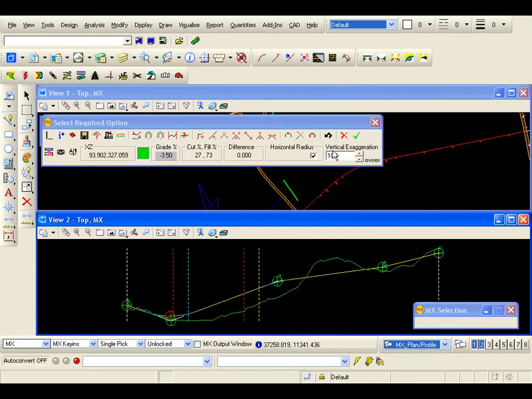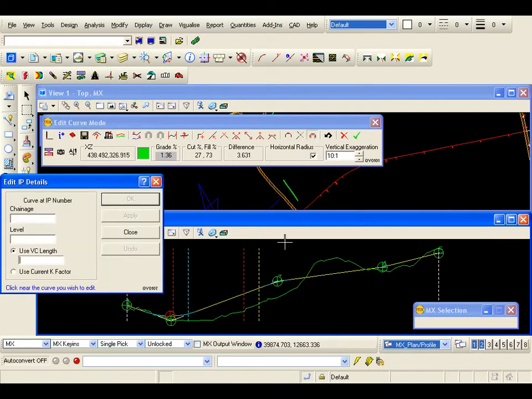Just close the gradients. We can look at the edit IP details. Yet again, if I left click near any of the IPs on the profile, it makes the current IP active. And again, if I select IP3, I could alter the chainage, the level, and use the current K factor, which I'd set at 30, or I could use a vertical curve length and type in a value in meters. Again, I'll just close that panel.